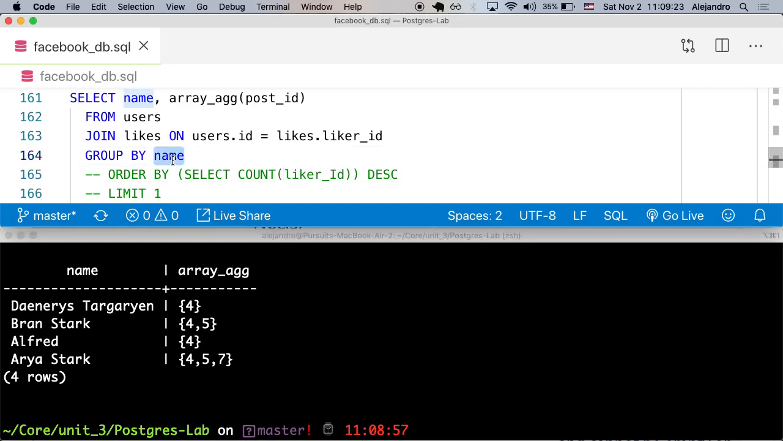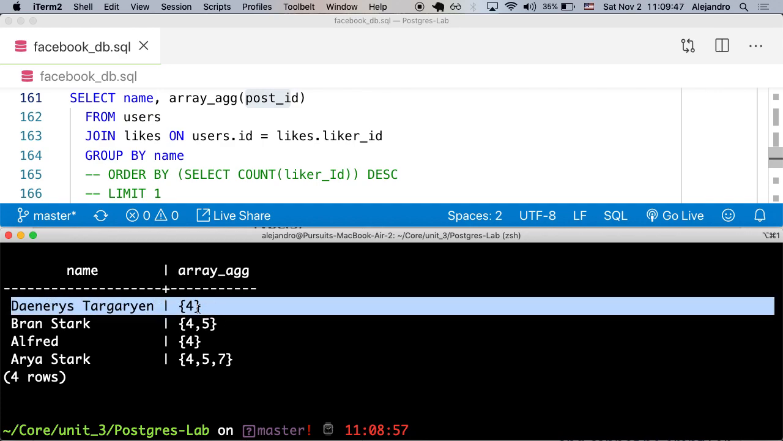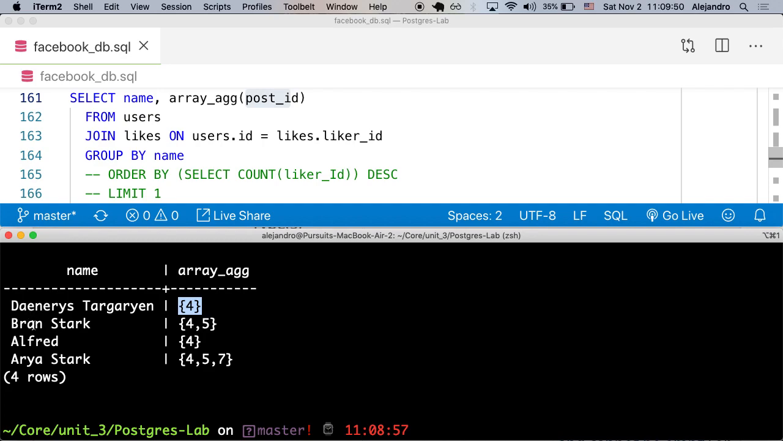But what I wanted to demonstrate with this is that we group by name. When we were not using the aggregate function, Postgres was complaining that it didn't know what to do with the post IDs. So what we want to do is aggregate those, wrangle those, in this case in an array aggregate, array_agg parentheses post ID. So we end up with this result. Ned Stark likes post 4. Bran likes post 4 and 5. Alfred likes post 4. Arya likes post 4, 5, and 7.